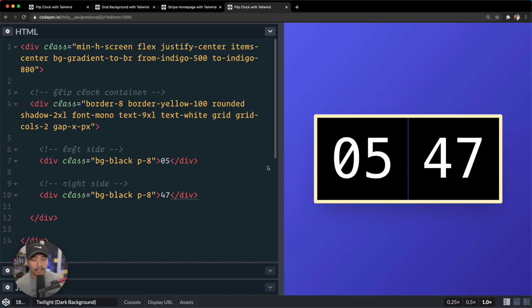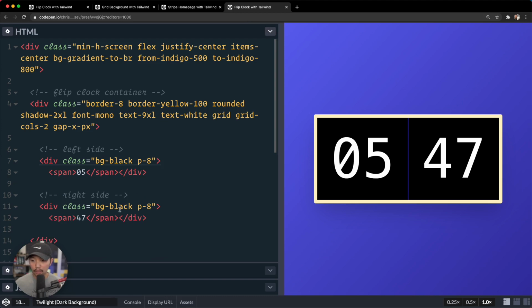So if we landed here and stayed here, I think this is even pretty decent the way it is now. But what we're going to do is we are going to work on the grid background for these sides, and then also that line that goes across the middle. So I'm going to wrap these both in a span. And let me break this out. And I want to show you a little bit of what we're going to do here.